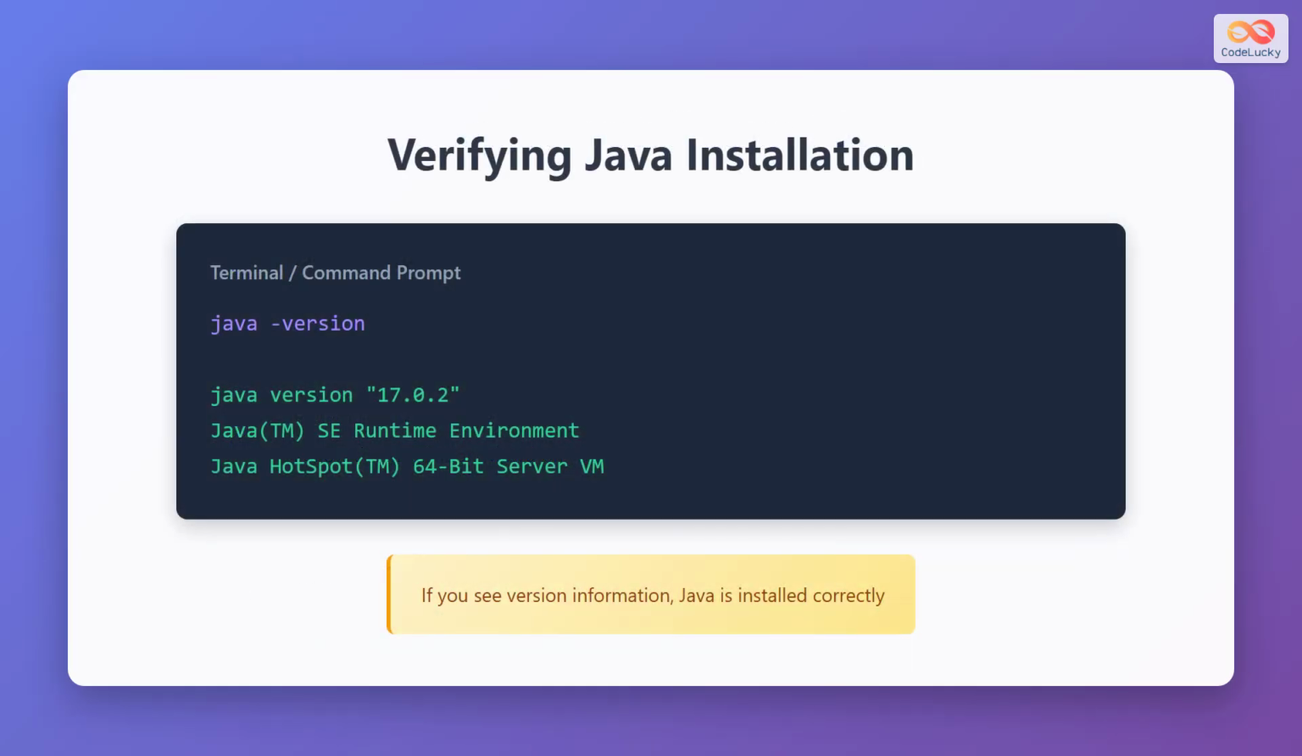To verify your Java installation, open your terminal on Mac or Linux or command prompt on Windows. Type java -version and press enter. You should see output similar to what's shown here, displaying the Java version number, the runtime environment, and the virtual machine information. If you see this version information, congratulations! Java is installed correctly and you're ready to move forward. If you encounter any errors, you may need to add Java to your system's path environment variable.